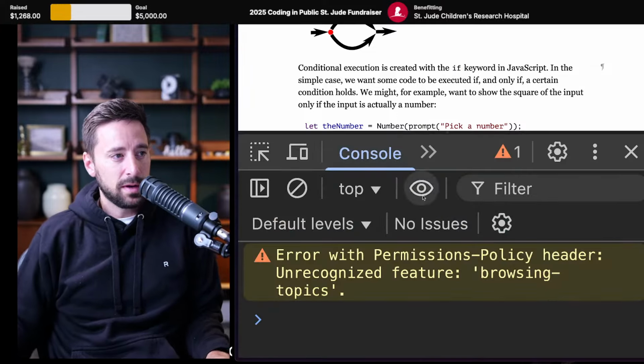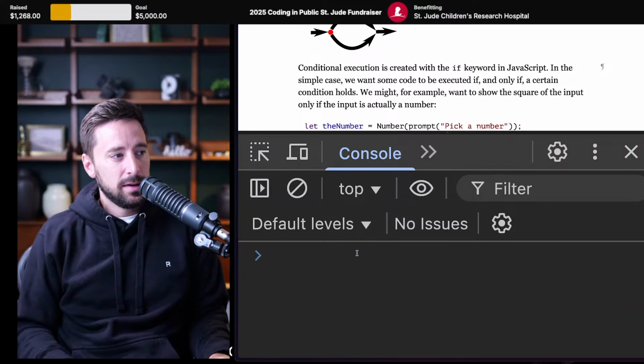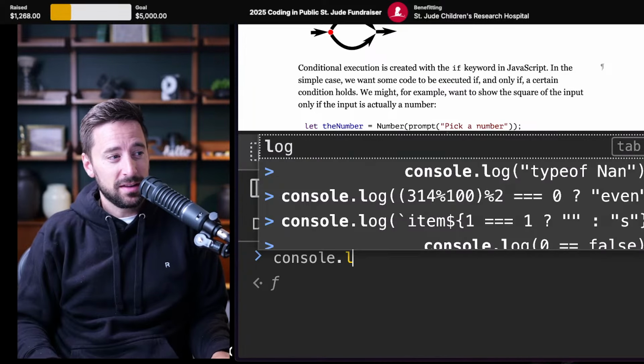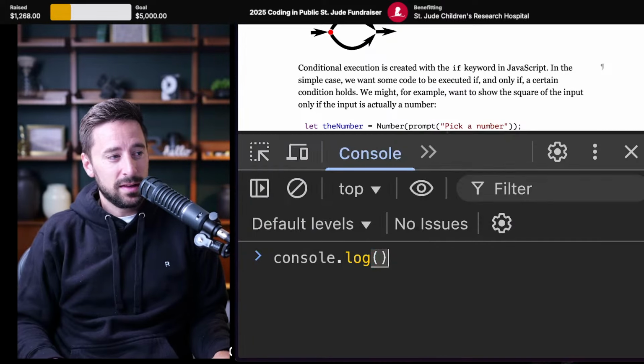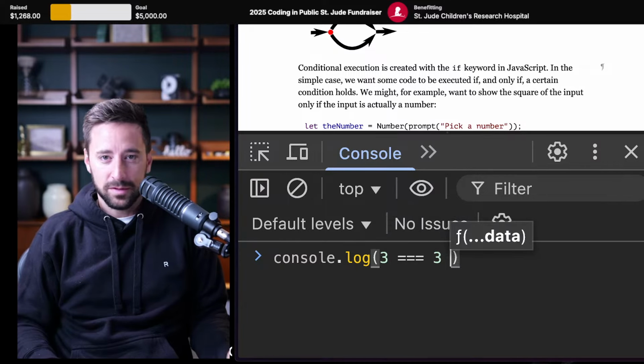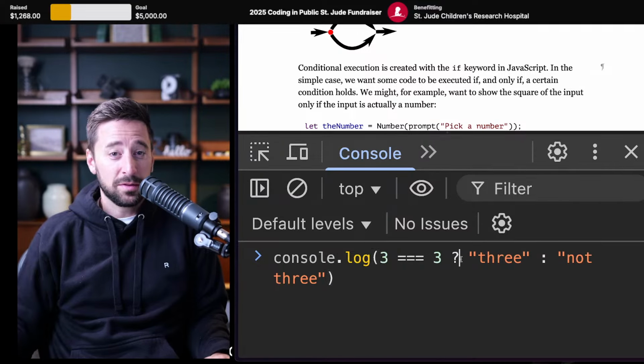If I come down here, I forgot I made this so big. You might remember that we did have a conditional thing already. Let's console.log, and we could say, if 3 equals 3, which should be true, then produce 3. Otherwise, produce not 3. So this is its own little conditional, right?